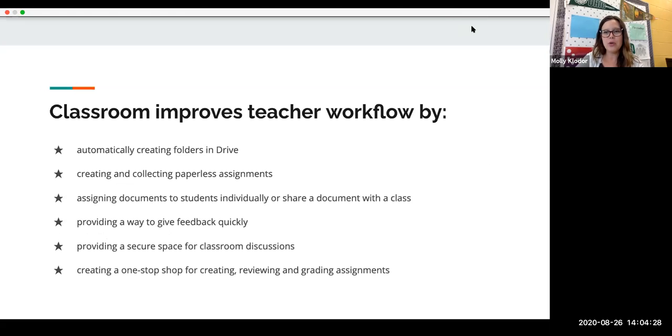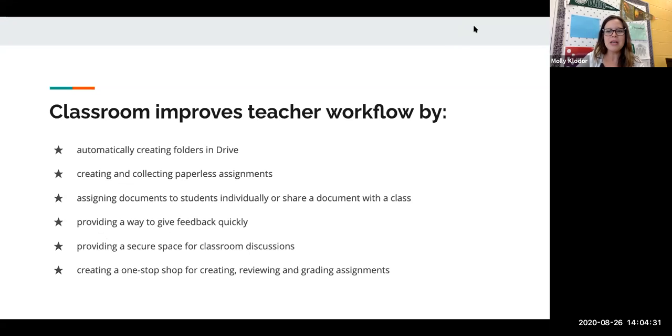Just a quick little shameless plug for Google Classroom: it is here to improve your workflow as a teacher. Your day-to-day life will be made easier because it automatically creates folders in your Google Drive. Google Classroom makes the collecting and creating of paperless documents so much easier. It allows you to assign documents to students on an individual basis, or you can assign documents to an entire class of students. It allows you to give quick feedback without having to wait until you next see the student.